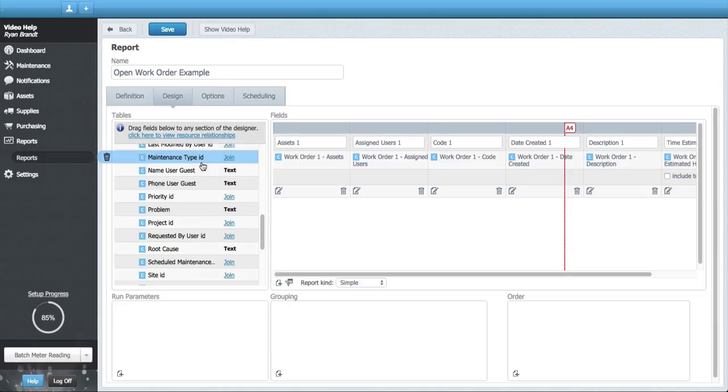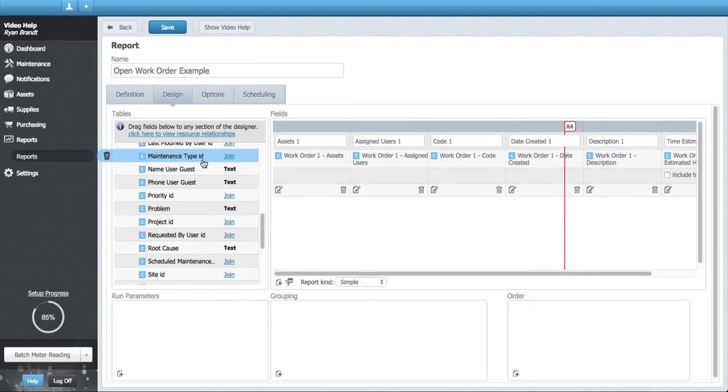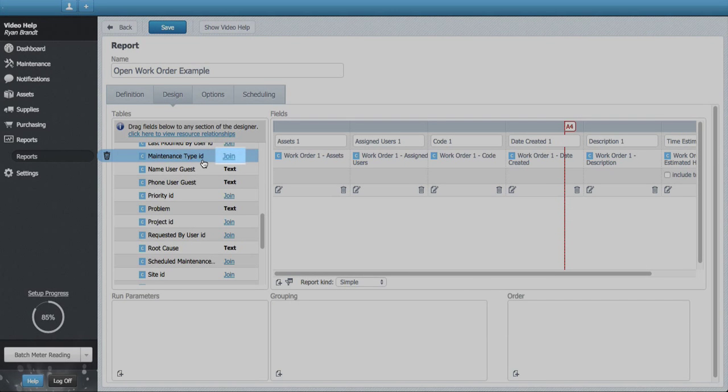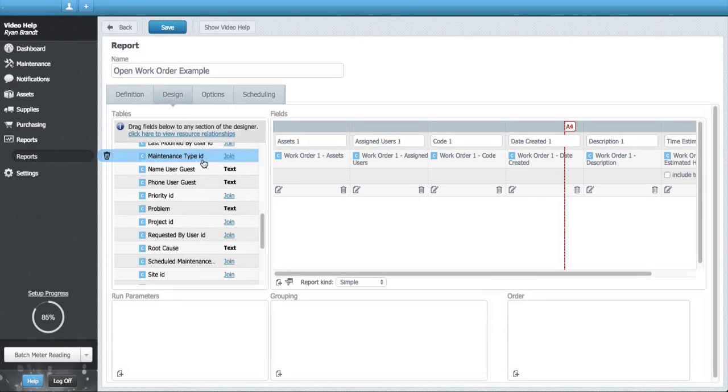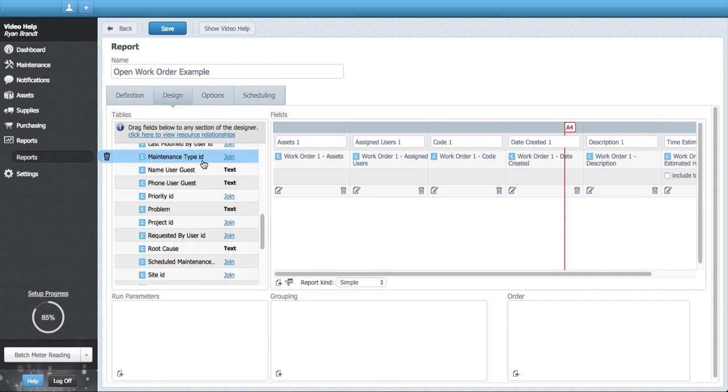However, Maintenance Type is not available in the work order table. You'll notice the word Join opposite Maintenance Type. The reason is, Maintenance Type has its own table in the database. The work order table simply references the maintenance type table by a unique code. So to add the maintenance type, we must join to the maintenance table first.